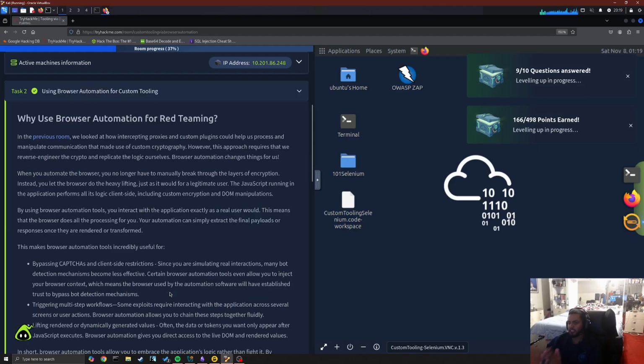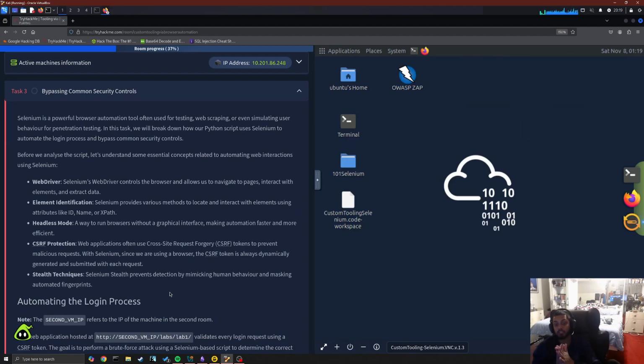All right. Let's begin by bypassing common security controls. Selenium is a powerful browser automation tool, often used for testing, web scraping, or even simulating user behavior for penetration testing. Give me one moment. I'm just going to open my notebook. In this task, we will break down how our Python script uses Selenium to automate the login process and bypass common security controls. Before we analyze the script, let's understand some essential concepts related to automating web interactions using Selenium.